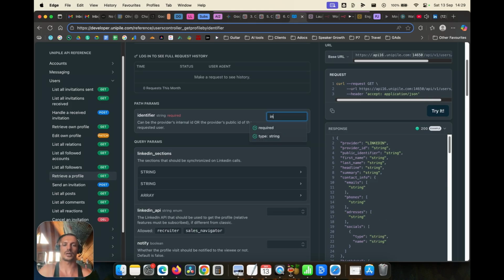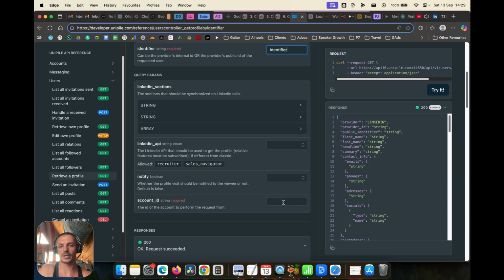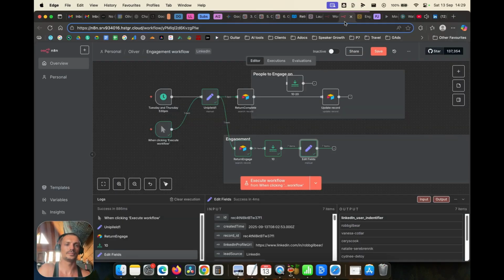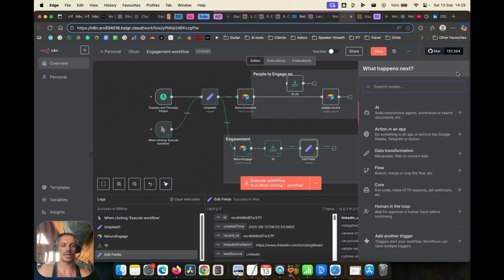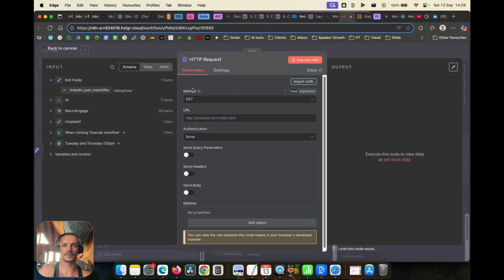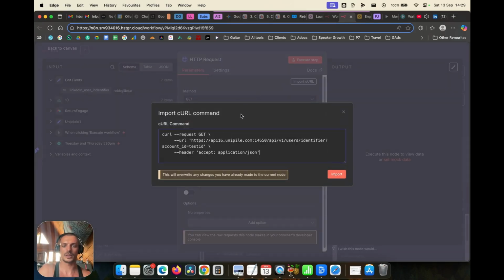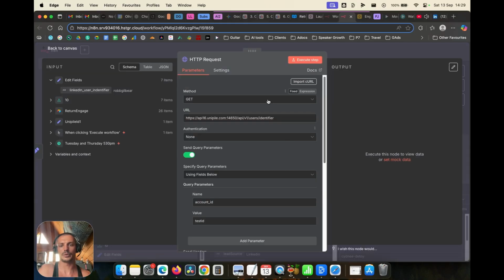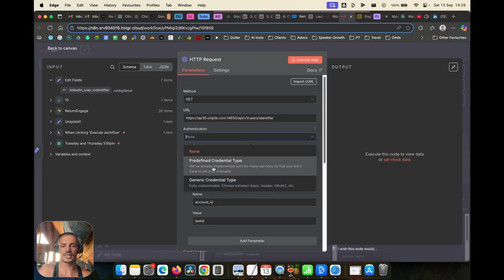So let's just, I'm going to type that in there. Identifier, just so I know where it goes. You don't have to do this if you don't want to. It's entirely up to you. Test ID. The rest of it is straightforward. So then you can copy that. We can go into there. We get a HTTP request. Import. Boom. Let's make sure it's got authenticated.